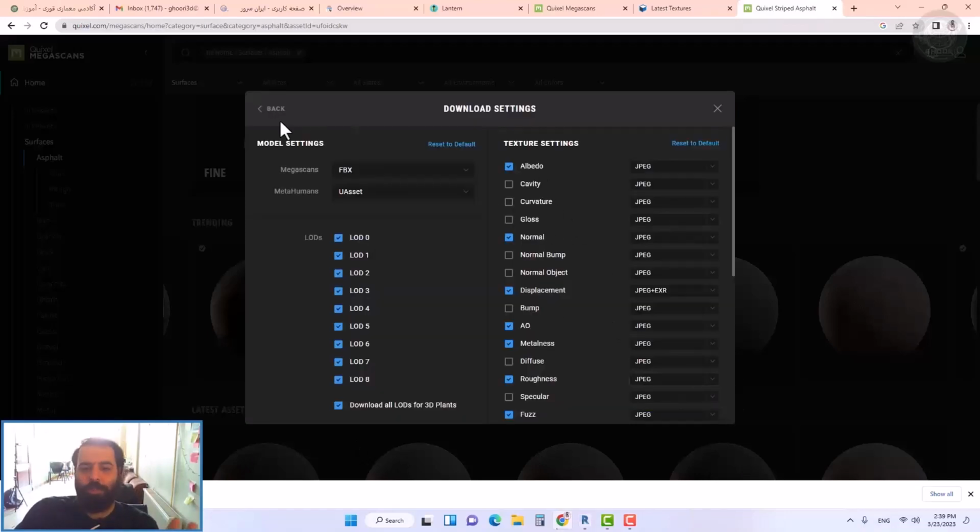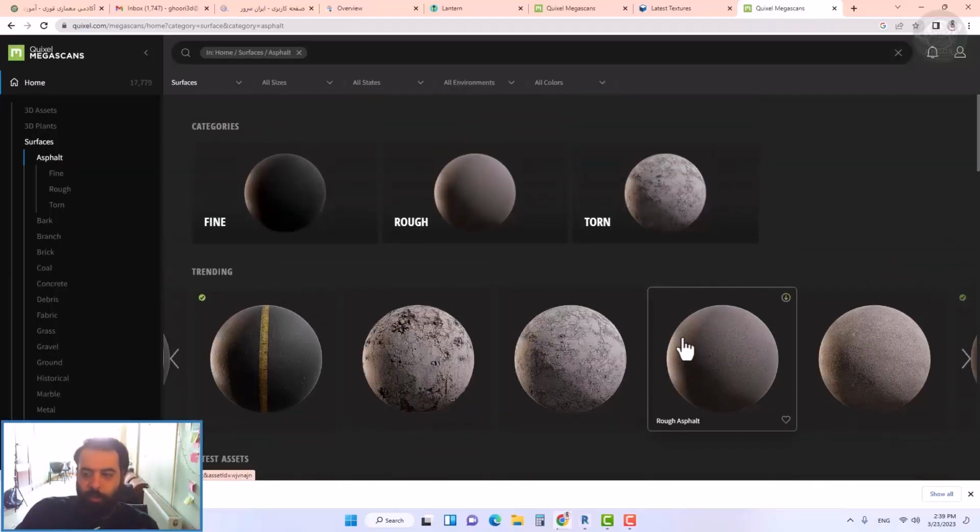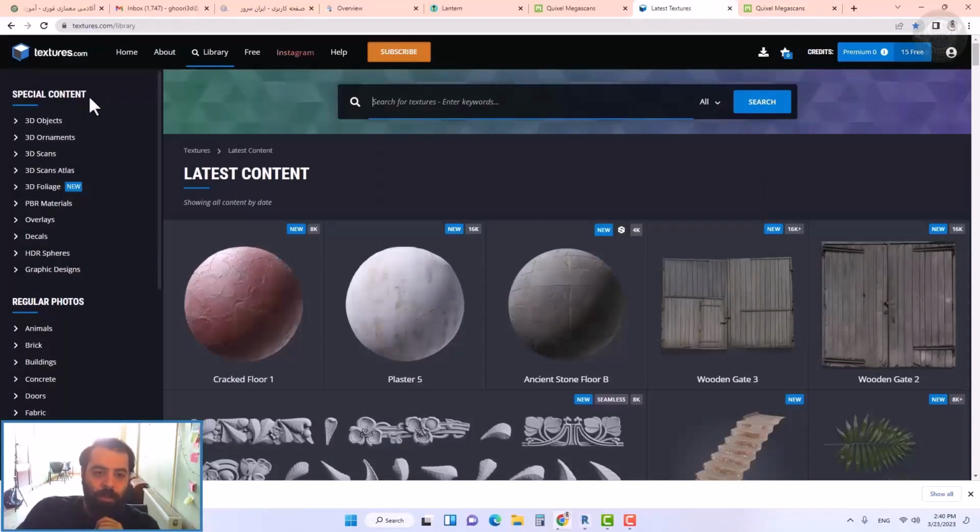2K quality is enough for architectural materials. There are settings that you can change before downloading, but we don't need to change anything and leave it in default mode.